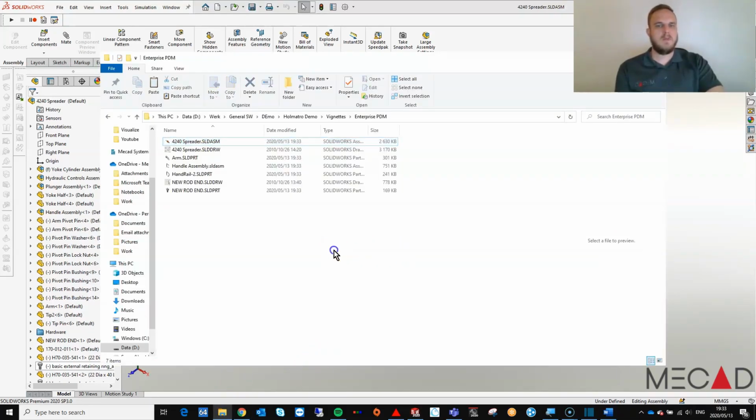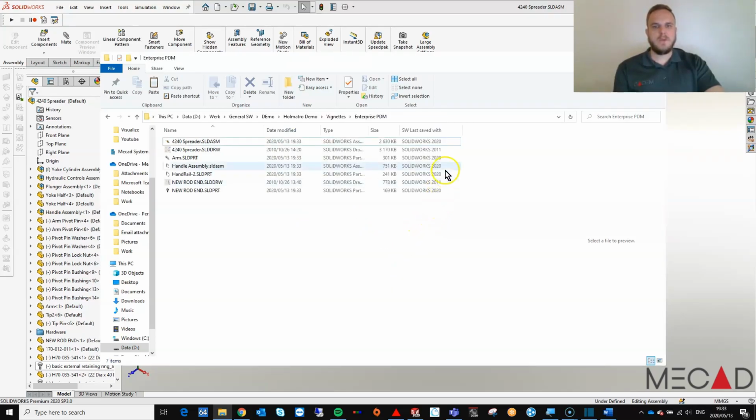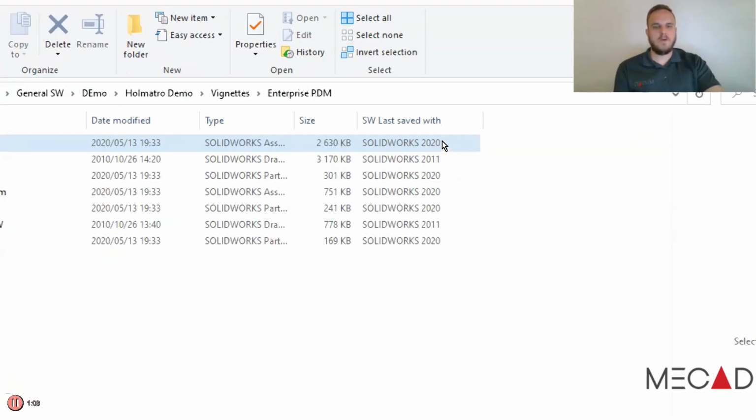Well, SolidWorks added a property back in 2015 to Windows Explorer for SolidWorks files that enables us to view the last saved version. If we go to Windows Explorer, all we have to do is activate a column. You need to right-click on an existing column, select the More option, and then scroll down to the bottom to a column called the SW Last Saved With. If I activate that, you will notice that we can now see in what version of SolidWorks the file was last saved in.